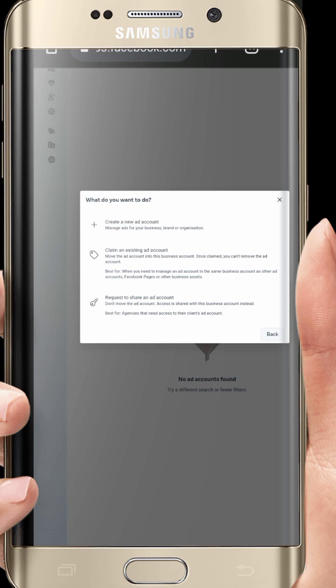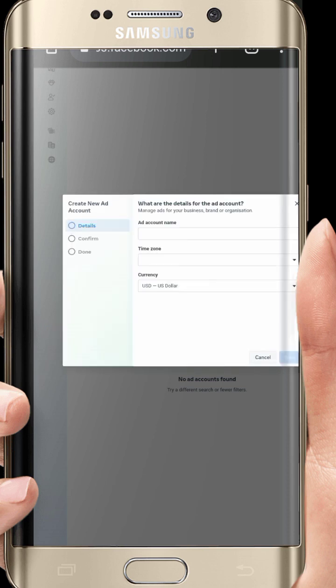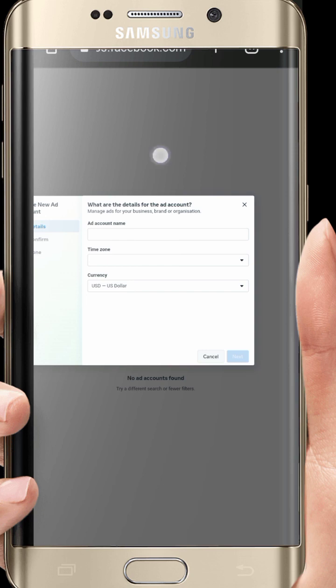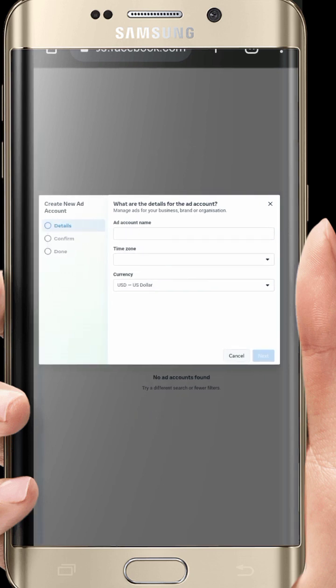Remember that this business manager or business account does not have any ad account on it. So let's create one. Create the first one. Create a new ad account. Awesome. So when you come here, you will see the process is a very simple process.